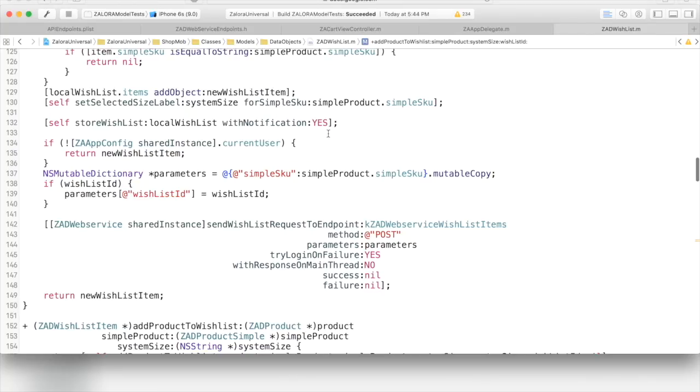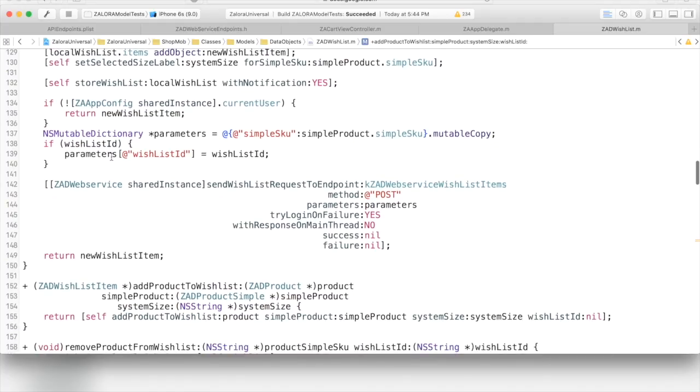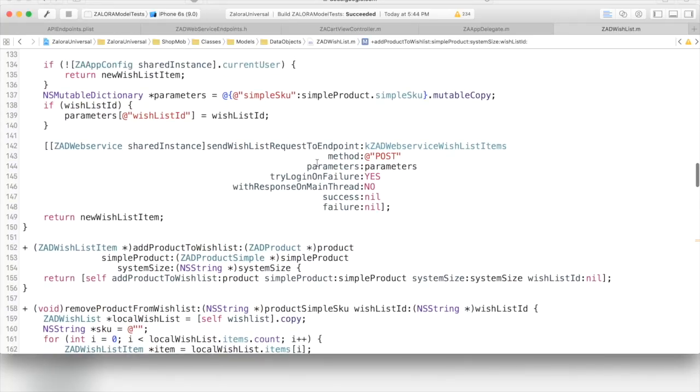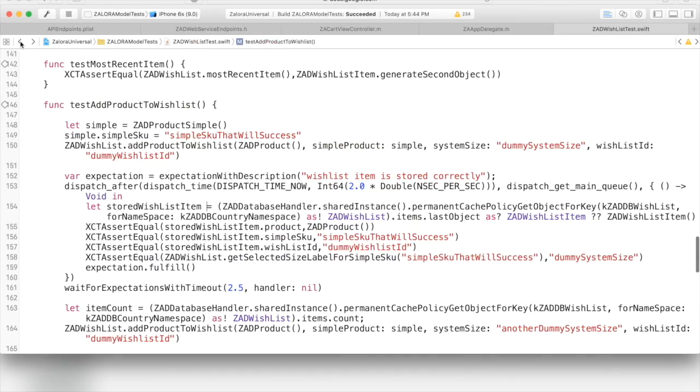The notification is just that we will send a notification to other objects that are observing this event, just to show a badge number or something like that. And here we will verify whether the user is actually logged in or not. If not, we will return the new wish list item here. And if so, we're going to synchronize the local wish list with the remote wish list. And this code is going to do the synchronization. And yeah, so let's get back to the test.